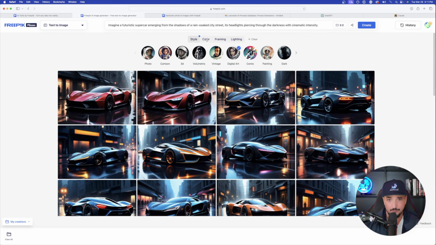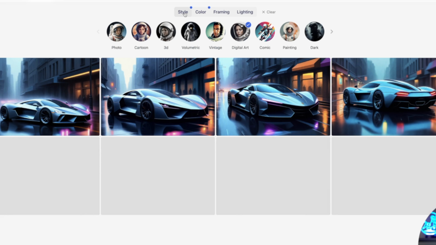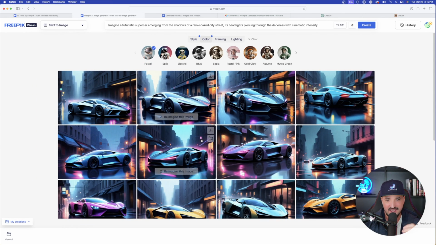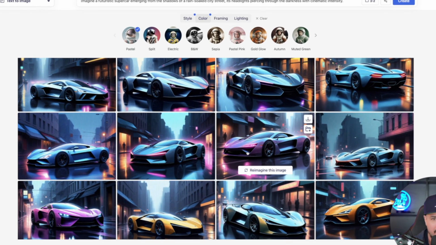Amazing. But here's the cool part. Now I could select color and get pastel colors. Now watch this. So I still have my style as digital art, but now I have a color selected, and now it's giving me these pastel powder type colors.